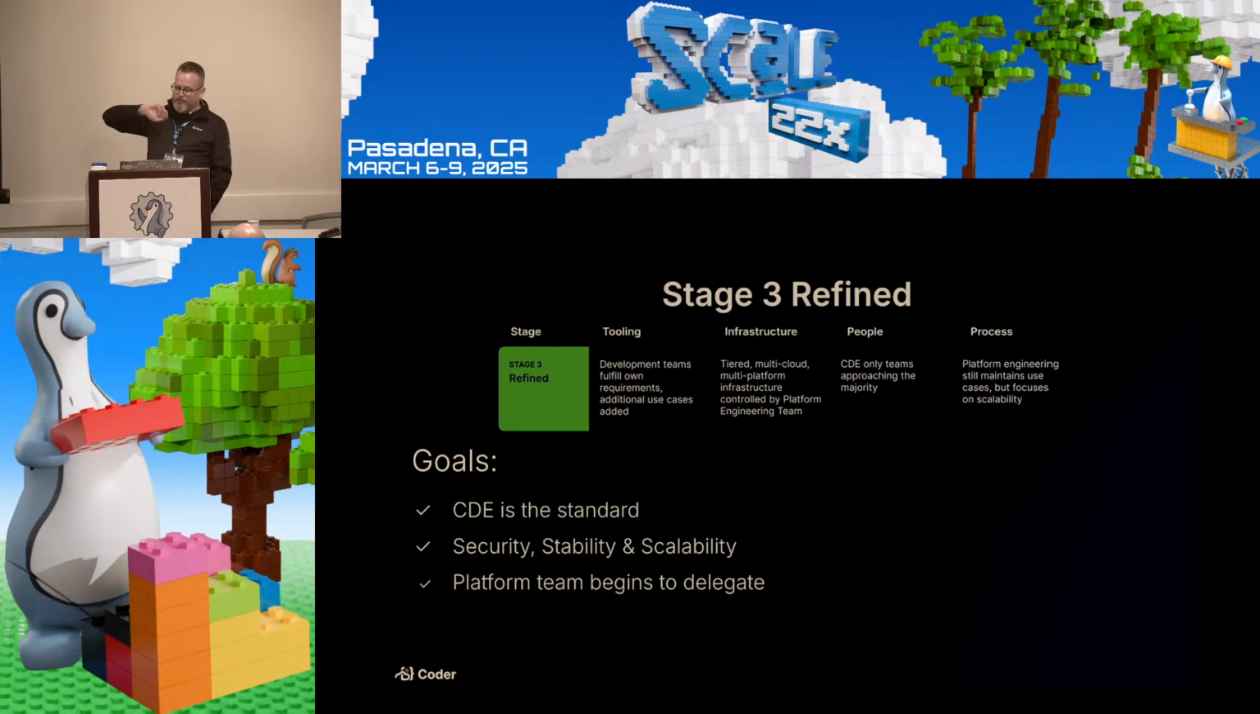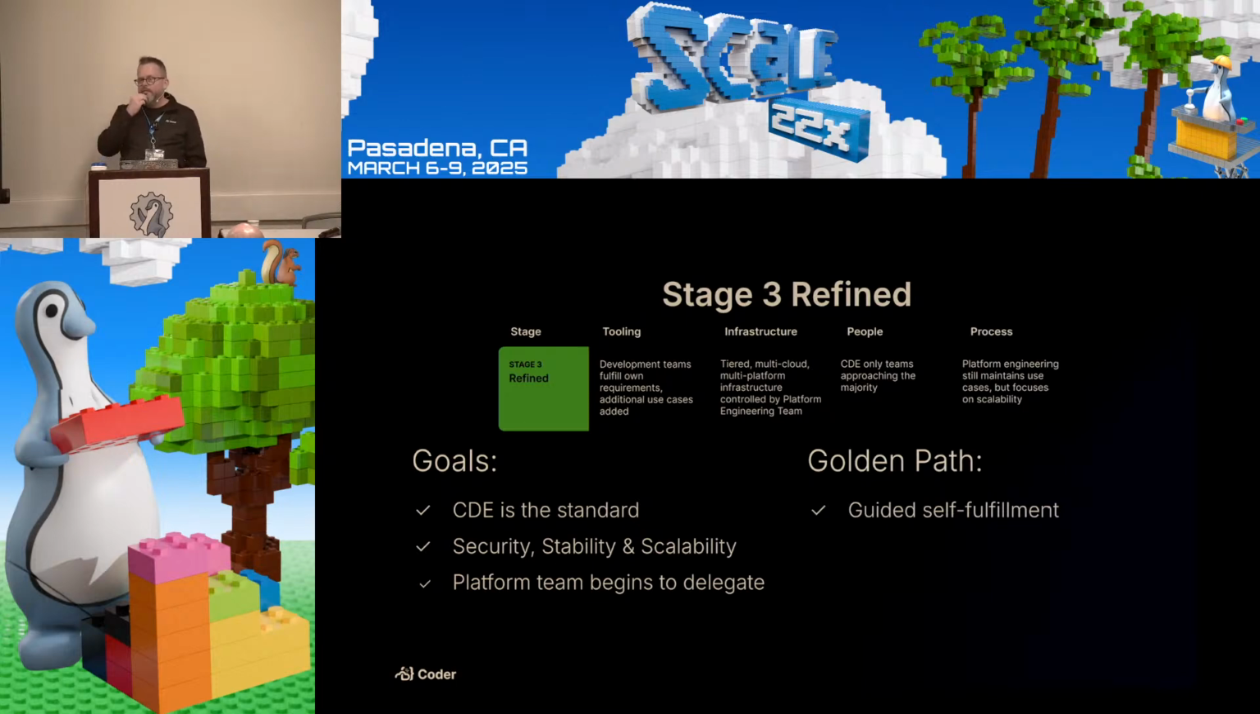They're going to delegate some of the tasks to the lead devs on each team. They're not going to be doing as much fulfillment. They're just going to be focused on making sure the platform's running and backed up and reliable. And at this point, the golden path, like I said, we have guided self-fulfillment. The devs can make decisions on what they need, and then those can be fulfilled by the platform team, but there are other ways of fulfilling that we can talk about too.